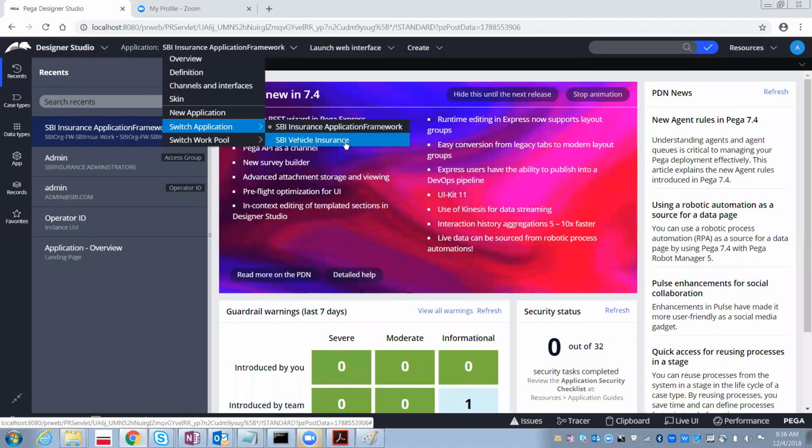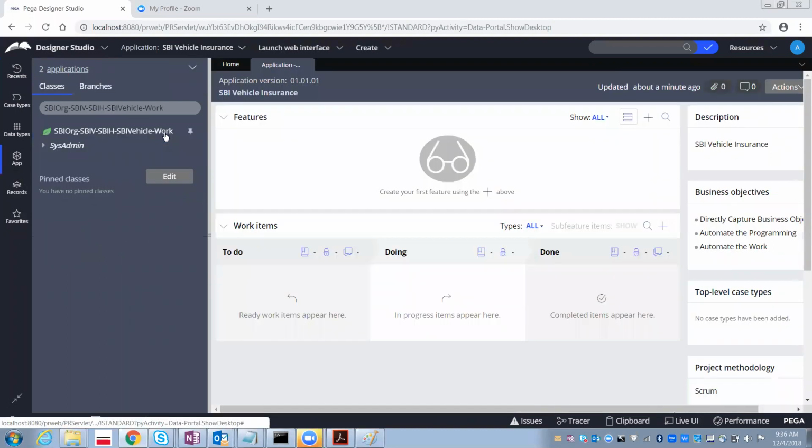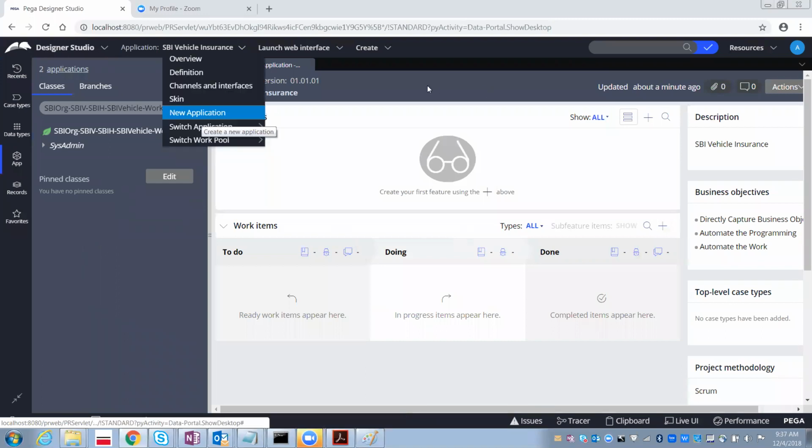See, now it has access to two applications. One is the framework application and the other one is the implementation application, SBI Vehicle Insurance. See, like this. So SBI ORG organization, then division, and then unit, under that vehicle, under that work class. Okay, guys, so this is also called the application accelerator. Through the new application wizard, we have created two applications here today.